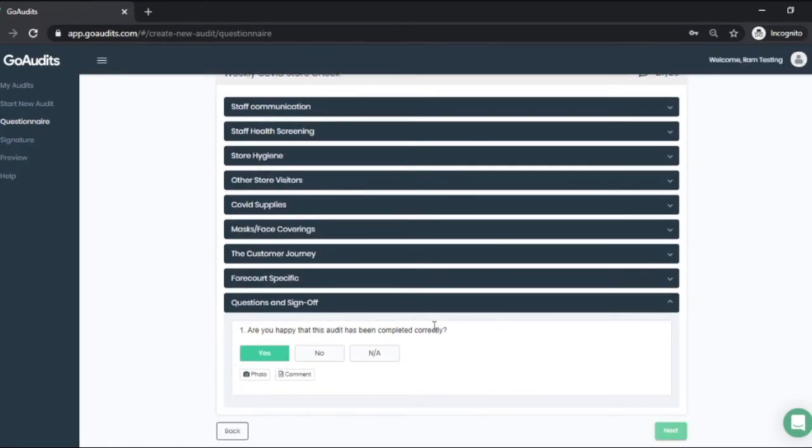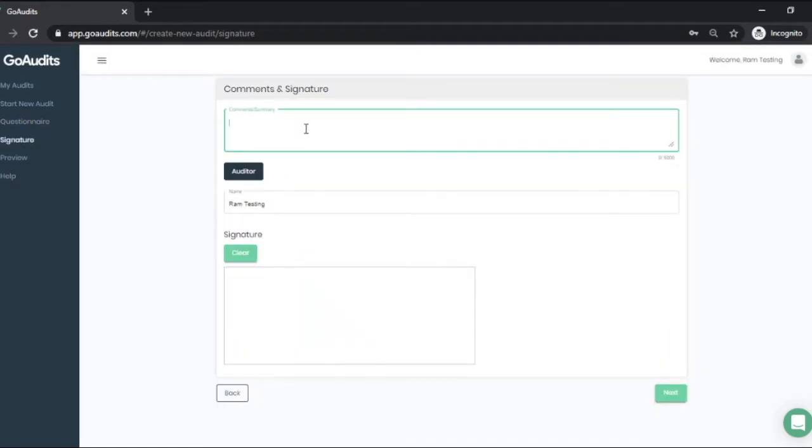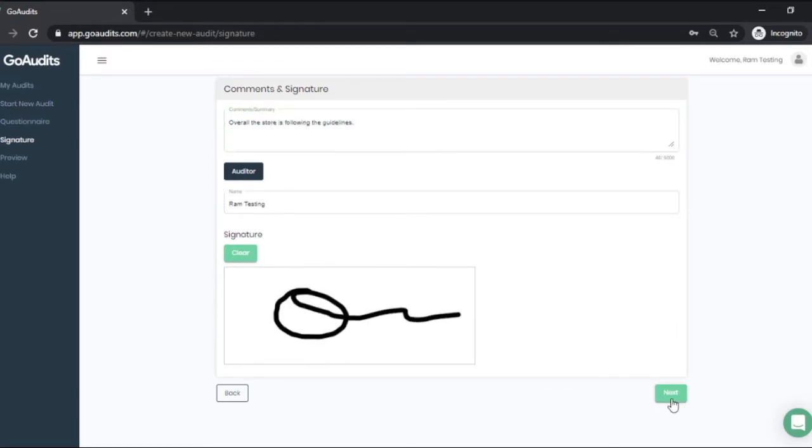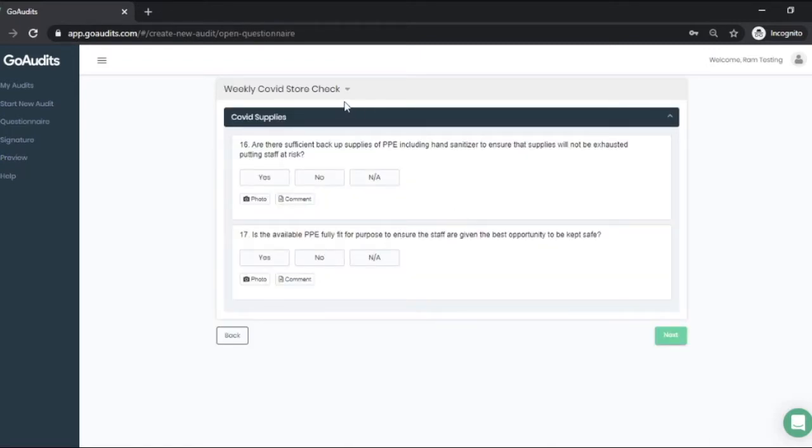When completing the audit, we can go next. We can add the extra comment summary. And press next to go to the screen where you can actually see how many questions you have answered with yes, how many questions with no. And in case there are questions that we haven't responded, we can see them here and we can tap on them, so we can only answer those questions that we have missed.